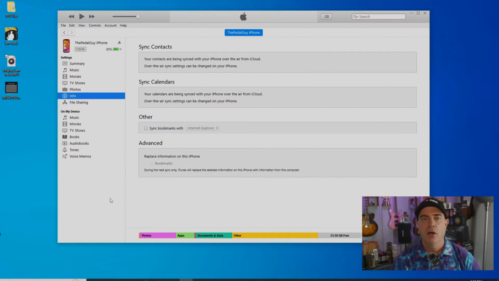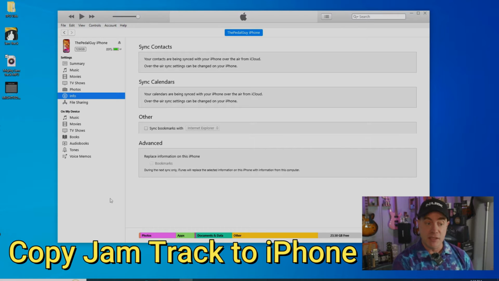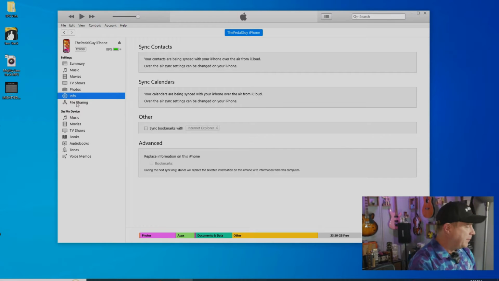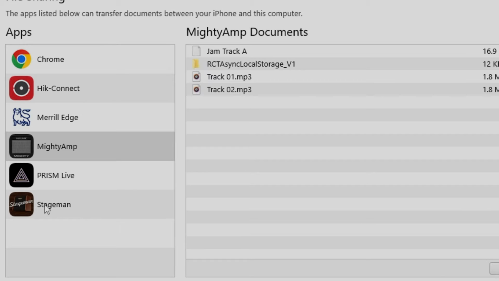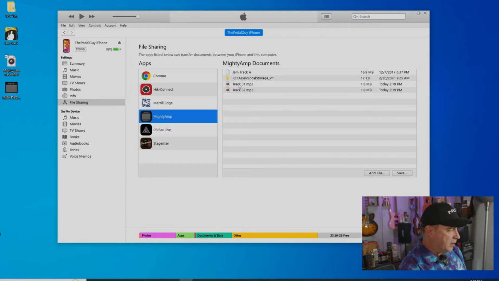And once you have all three of these components, we can move on to the next step. Okay, at this point, I'm going to move to my desktop. Now, I've got iTunes loaded up. I'm going to go to the file sharing inside of my phone, and this is where all of the apps are that will have files that I can then load or I can take from the phone. In this case, I'm going to go to the Mighty Amp, and you can see that I've got a couple of tracks already loaded here, but I want to load in a jam track that I created specifically for this demo, which is right here on the desktop.